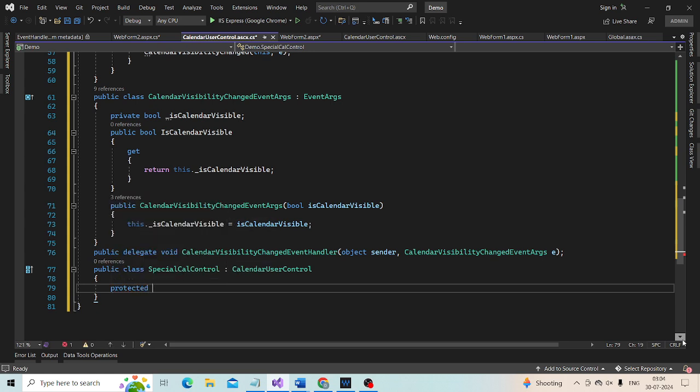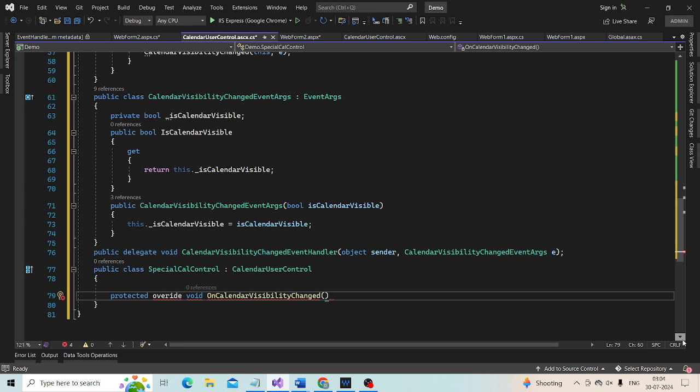Protected override void on calendar visibility changed. Overridden in this derived class, right?